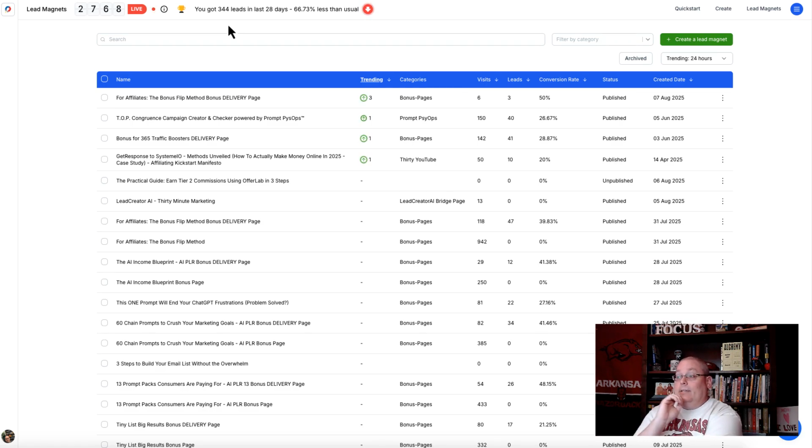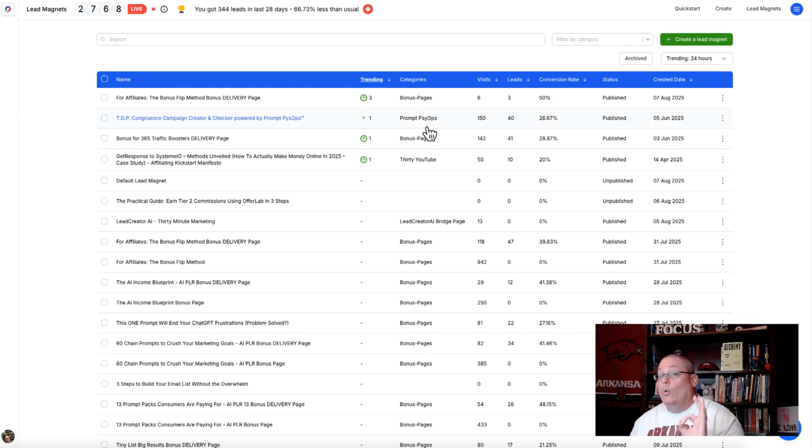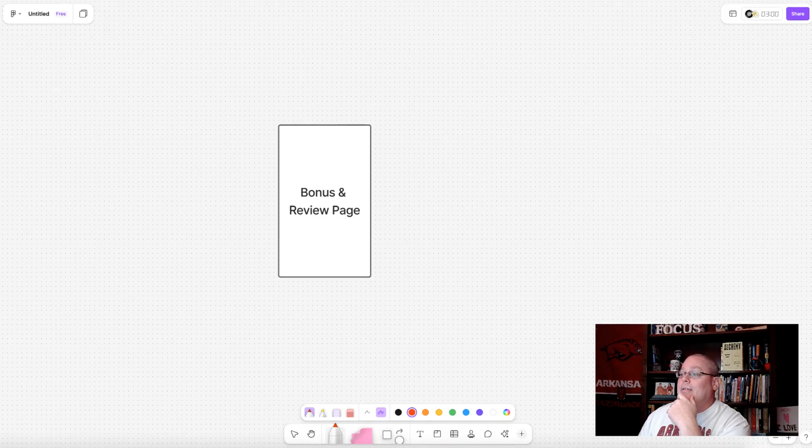is the interface that is the dashboard. The dashboard here shows you the lead magnets that are trending, but there's also the ability here to create categories. And this is going to be important when you want to understand and know where your traffic is coming from. So in this case, let's say we build a bonus and review page, and I'm going to dive deeper into this concept here in a second.